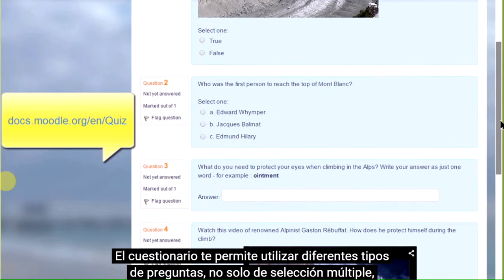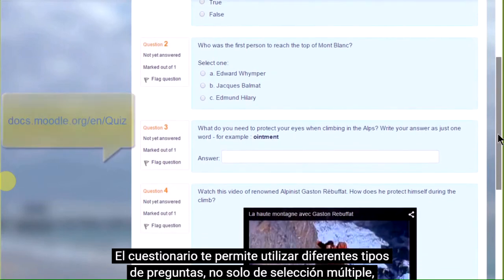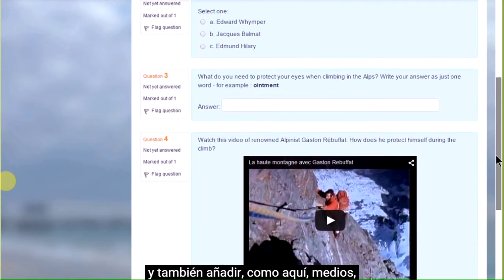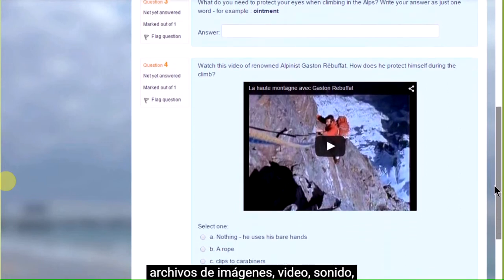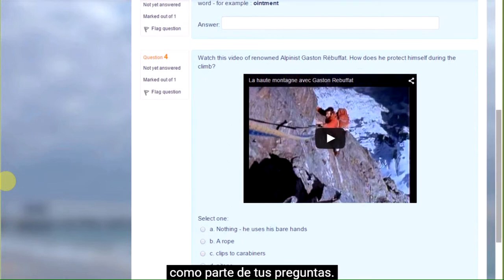Quiz allows you to add different types of questions, not just multiple choice, and it also allows you to add, as here, media, images, video, sound files as part of your questions.